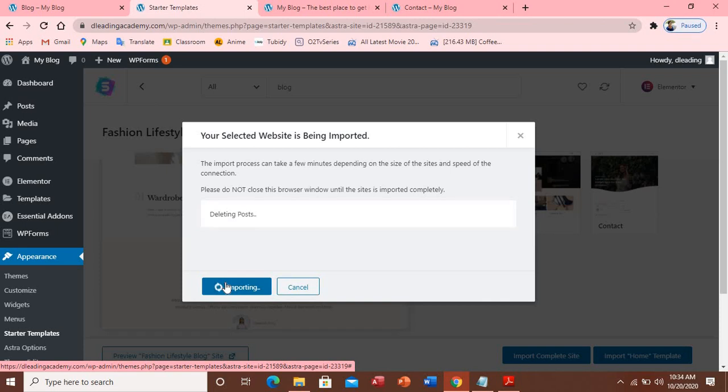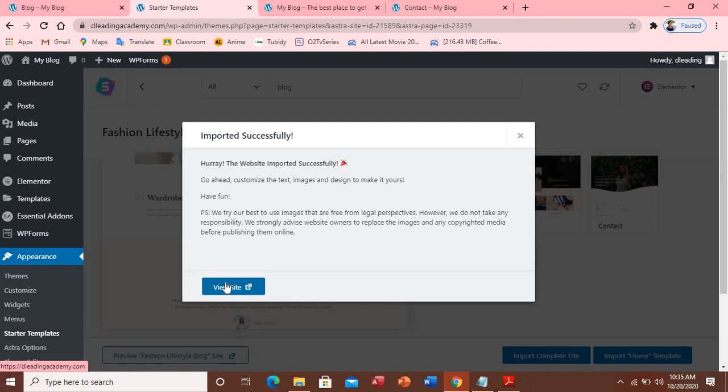It's loading. Our site is importing. Wow, our website imported successfully. Now this template is imported successfully. You can click here to view the site and look at how the site will look.